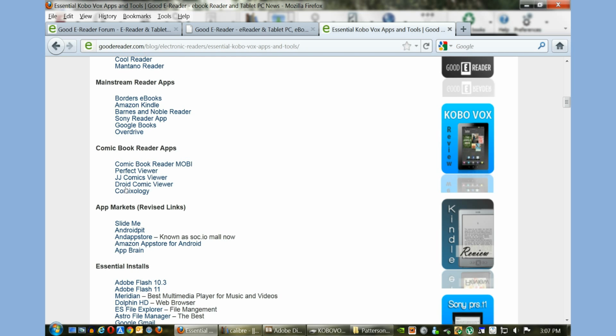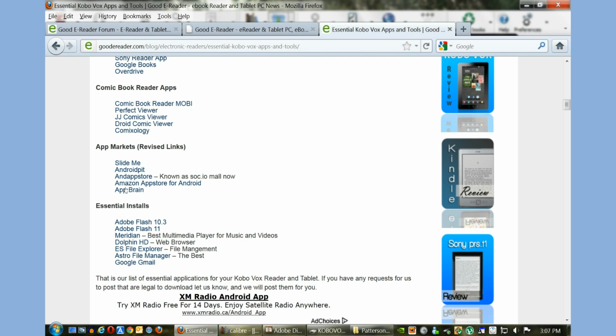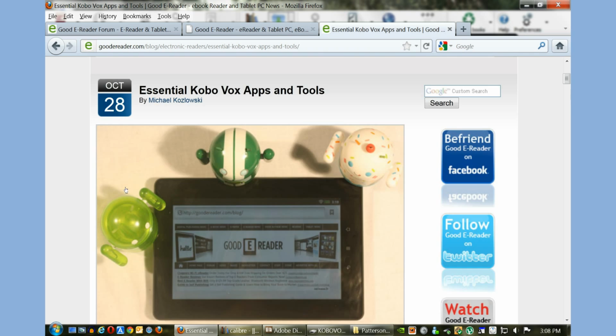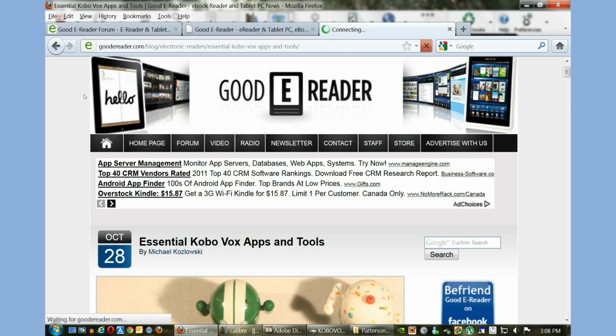alternative Android markets. The Kobo Vox comes with GetJar, which is not a great app store. Many people like the Amazon app store if you're in the US. If you're in international markets, you want to try using the other ones. And then there's some essential installs. You really want to get Flash 11 on your device so you can watch embedded YouTube videos. If you don't want to install Flash, you can use Dolphin HD, which basically allows you to watch videos in real time.